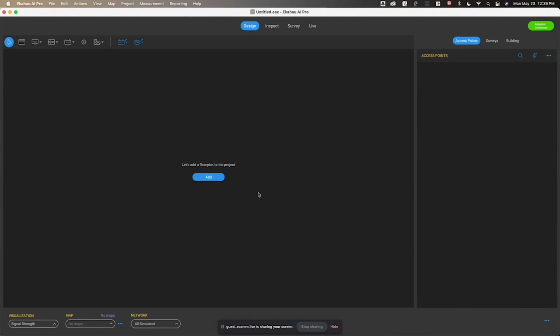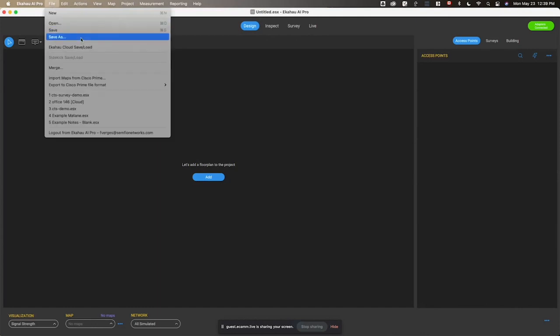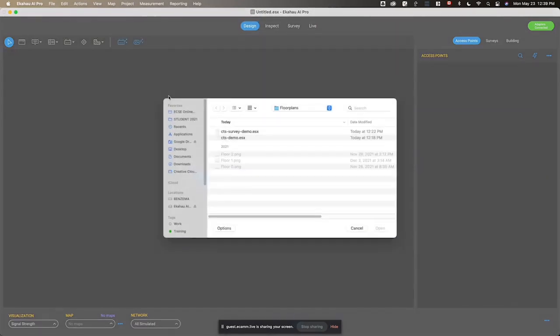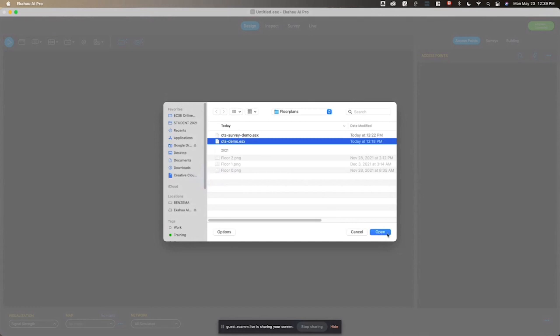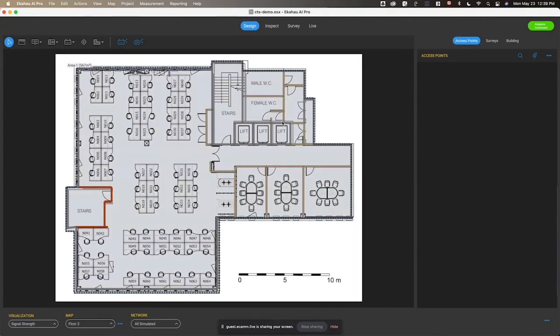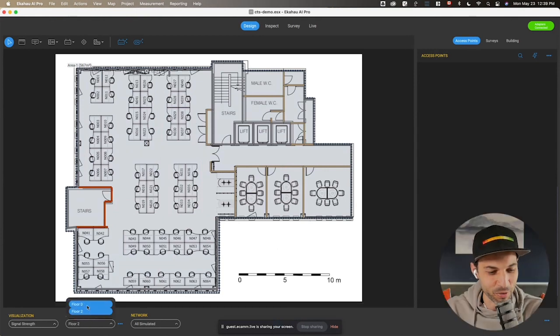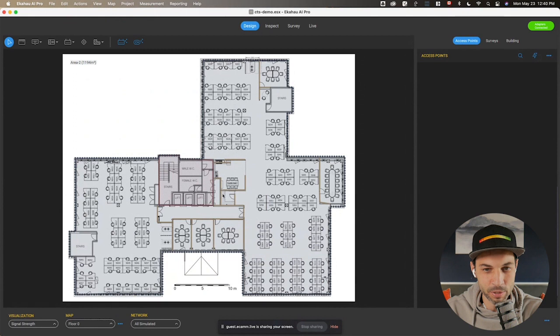All right, so why don't we add a map or floor plan to see what it starts to look like when you're in the design tab? Yeah, so actually, let me open a project we prepared. We have a little demo file we prepared. Look at that. So in this demo, we have a couple of floors. We have floor number 2, we have floor number 0.